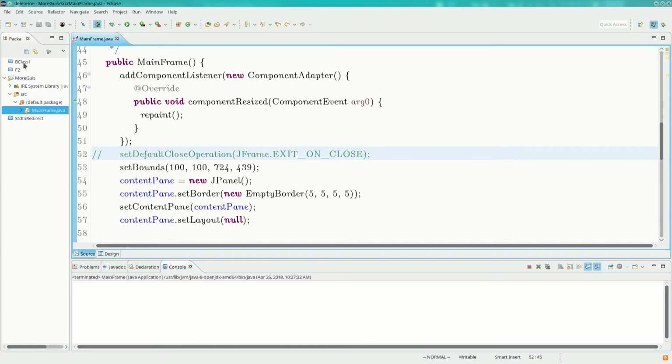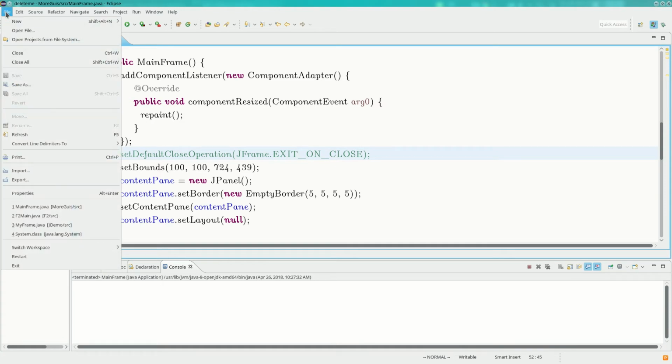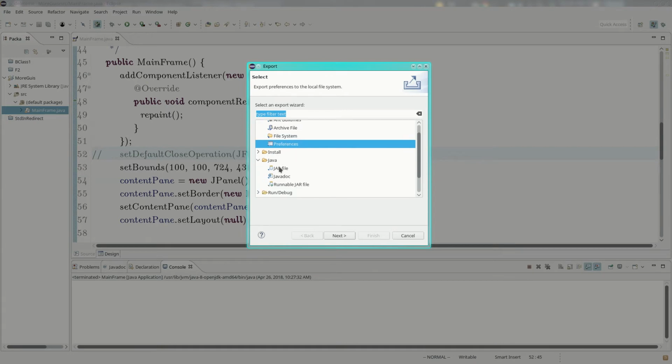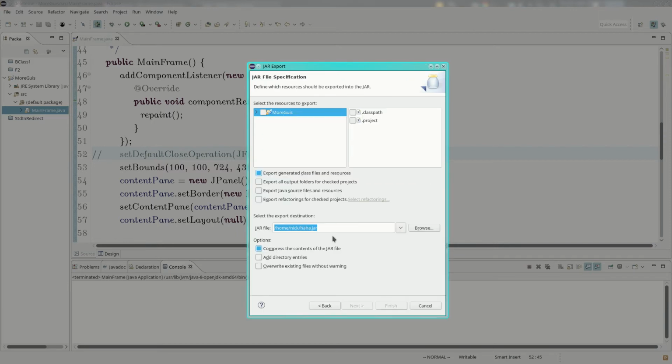All right, another thing I want to mention to you: if I say File Export, and I come down under Java, I have the option of exporting a jar file. A jar is a Java archive. It's like a tar file, but made for Java. It's really just a zip file with some other stuff. But we can say, let's make a jar file. I'm going to export everything, and I'll just call it haha.jar. That's fine.